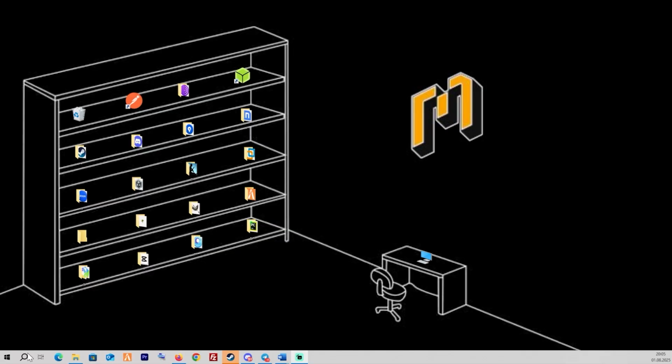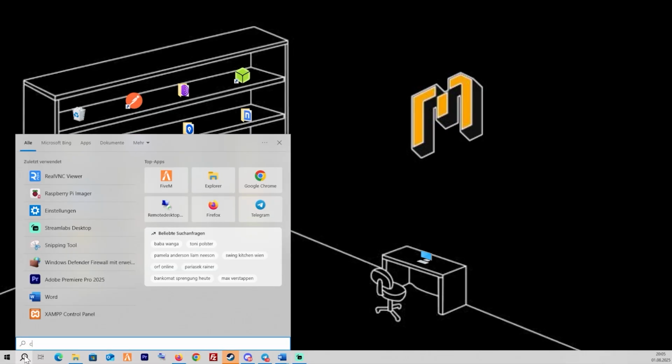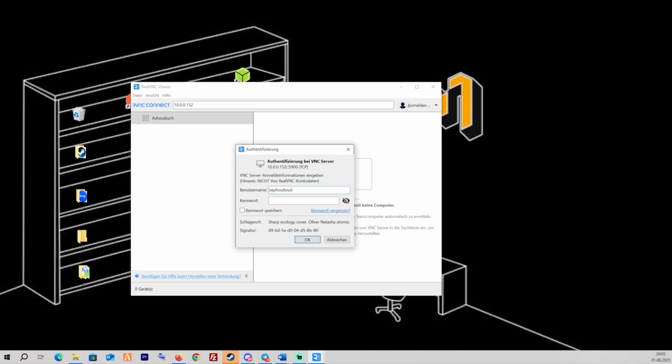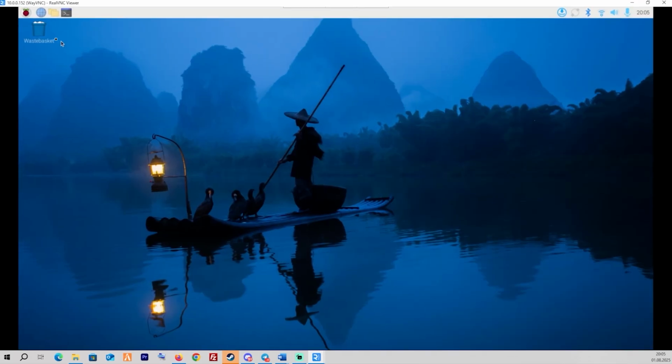I have already installed VNC Viewer and just opened the program. Now I'll simply enter the local IP address of my Raspberry Pi, then it will ask for the username and password, and that's it. It's that easy to connect to the Raspberry Pi using VNC Viewer.